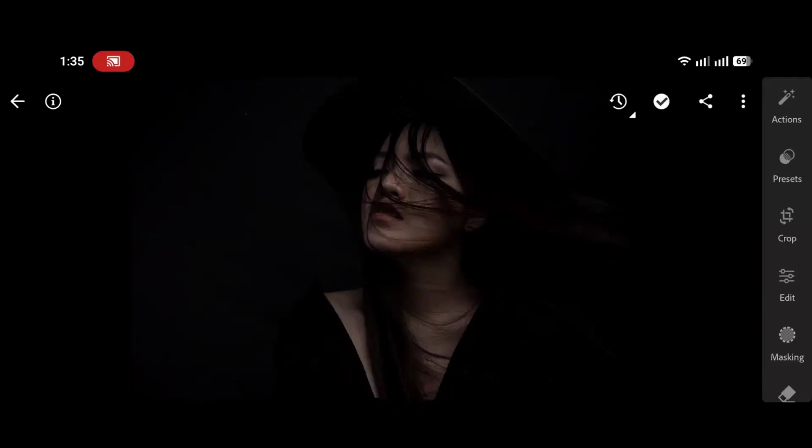In this video, I'm going to show you how to add grain in Lightroom Mobile to give your photos that beautiful film-style texture. This is a super quick edit, but it makes a huge difference if you want a more vintage, organic, or cinematic look.